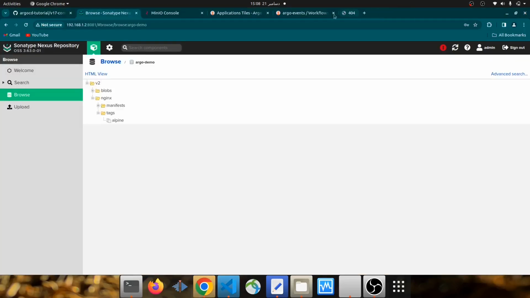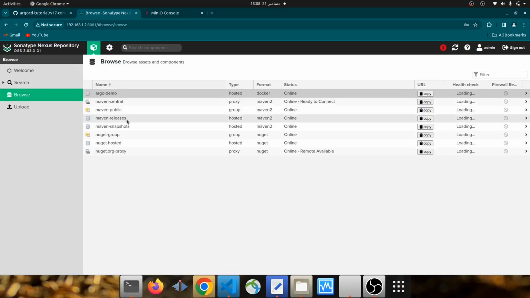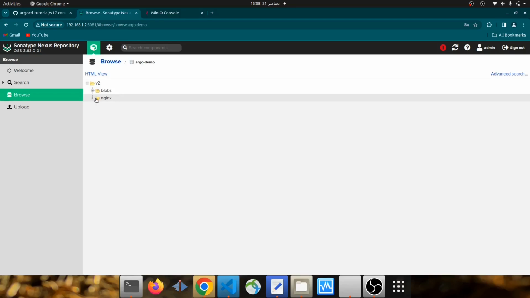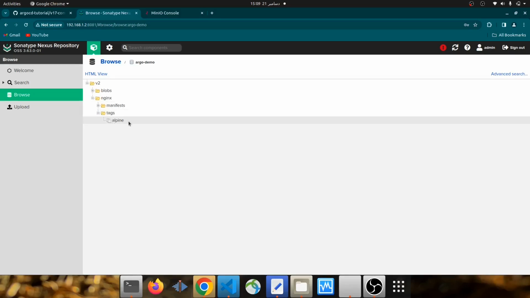First of all, let's start with Nexus registry. We have a repository here called argo-demo, and we have a Docker image here called nginx. And the only tag that is available in this repository is Alpine, nginx Alpine. Okay?